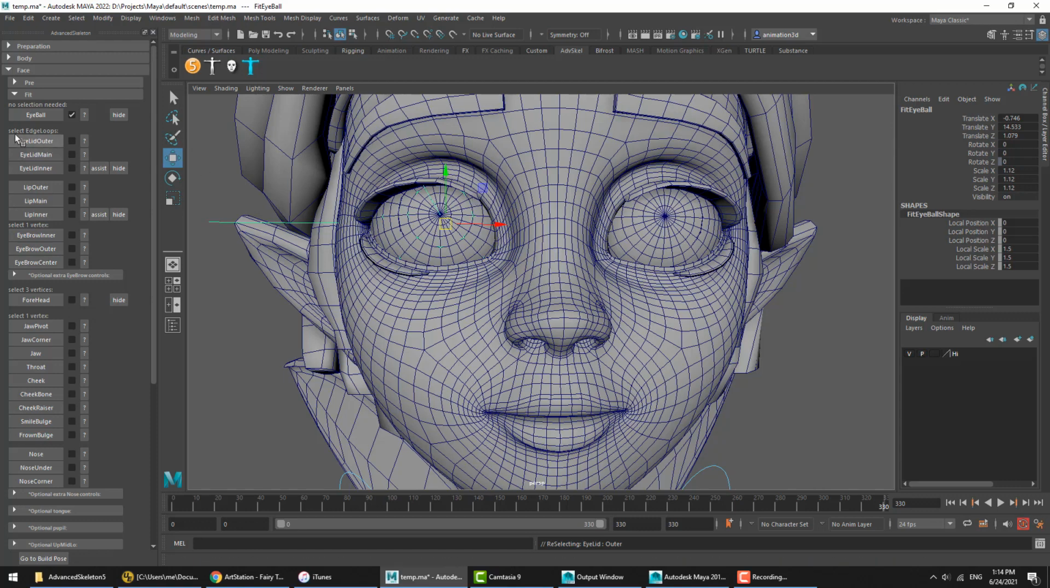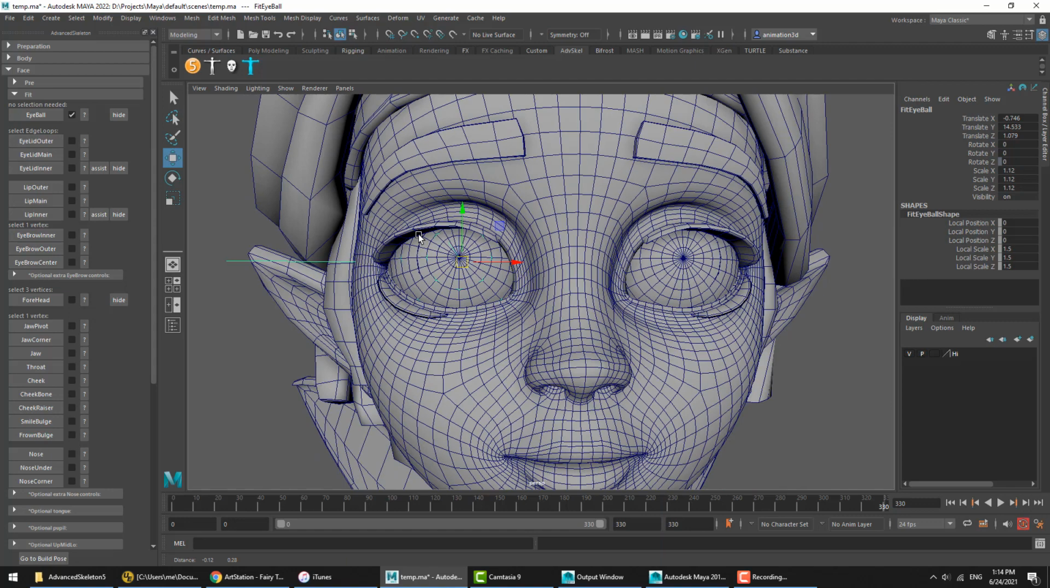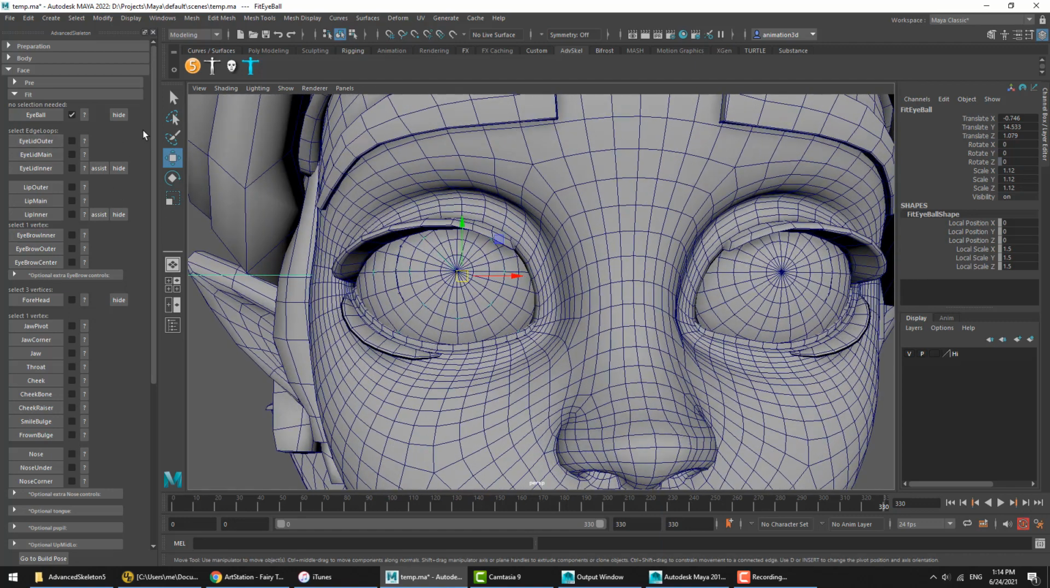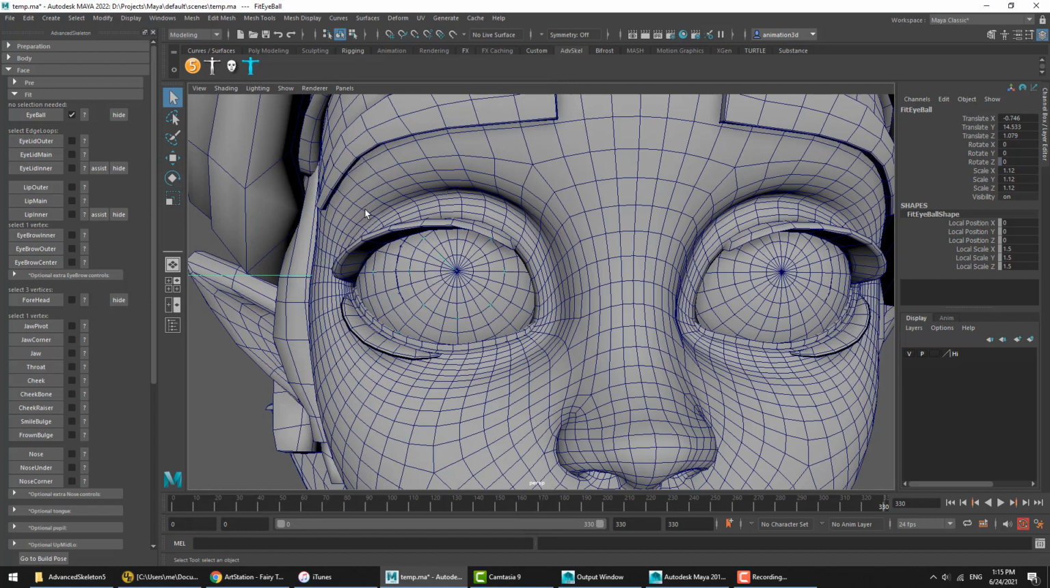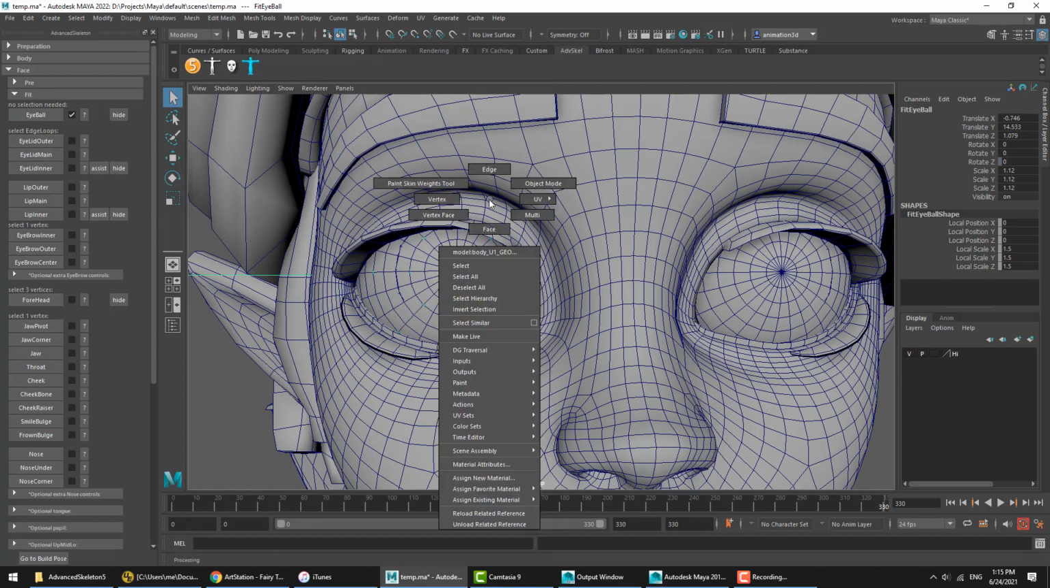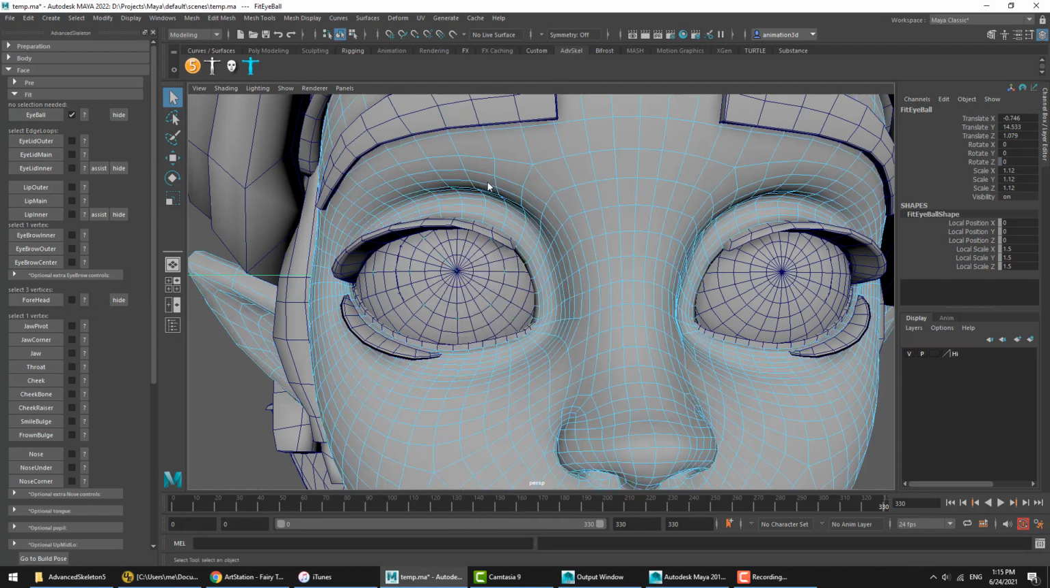So since we are next going to do the eyelid outer, we'll do that and then we'll show you how that button works. If you're unsure what objects to be selecting here, there's the question mark button that will open up and show you a help image. In this case, it shows you that the eyelid outer should basically be an edge loop running around the eyelid, which defines the boundary for where the eyelid deformation stops.